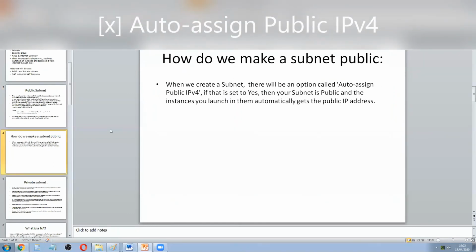When we create a subnet, there is an option called auto-assign public IPv4. Remember, we set this last time to allow any instances launched into the subnet to get a public IP address. That's something we have to manually enable for a subnet to become a public subnet. If we do not do that, by default it becomes a private subnet. As somebody mentioned before, any subnet that you create that is not within the default VPC will automatically be a private subnet.